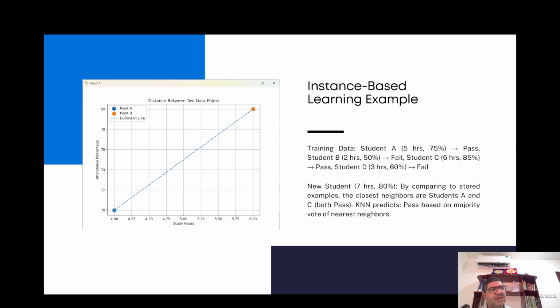Instance-based learning example. Training data: Student A, 5 hours of study and 75% attendance, is given as pass. Student B has 2 hours of study and 50% attendance, and is given as fail. Student C has 6 hours of study and 85% attendance, again pass. Student D has 3 hours of study and 60% attendance.